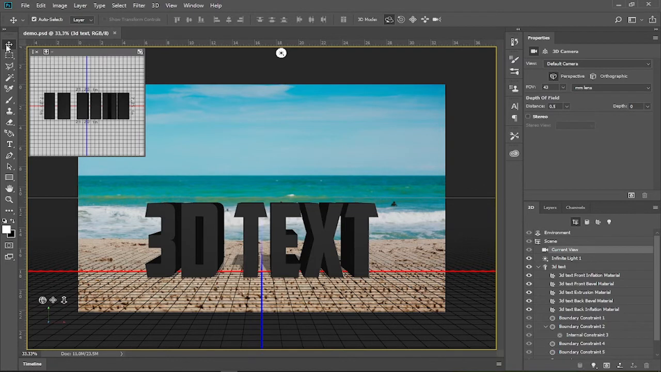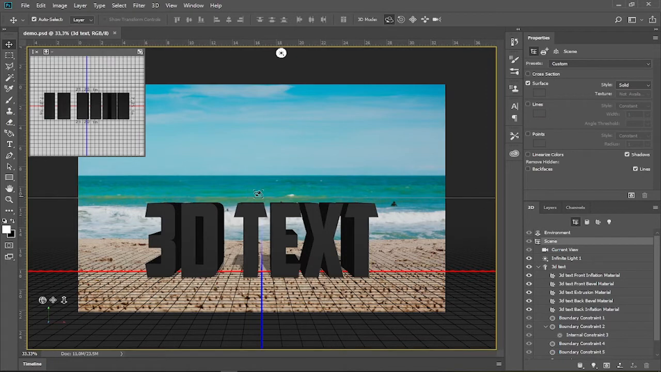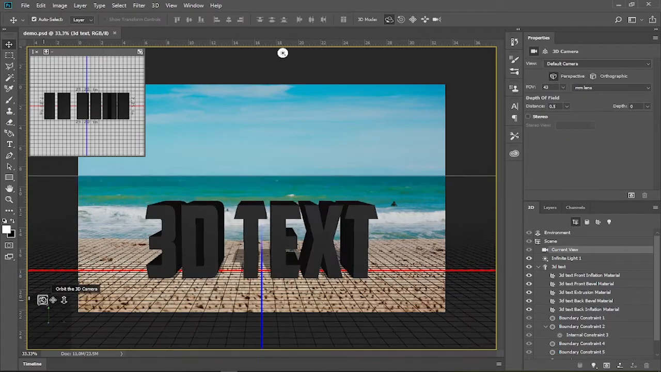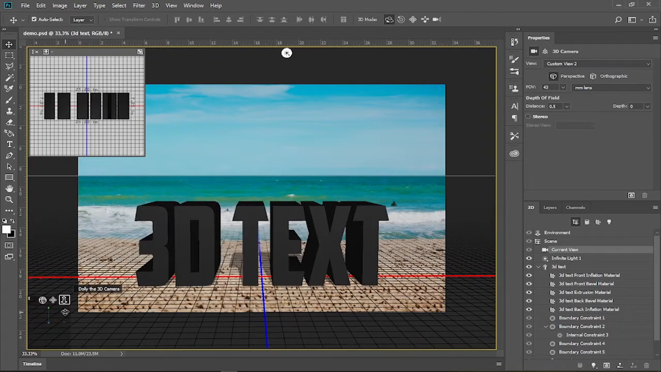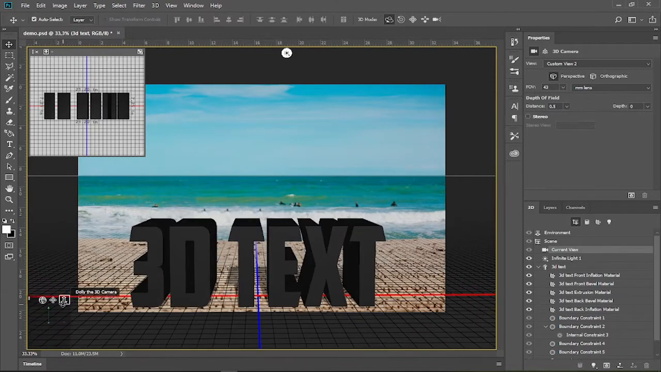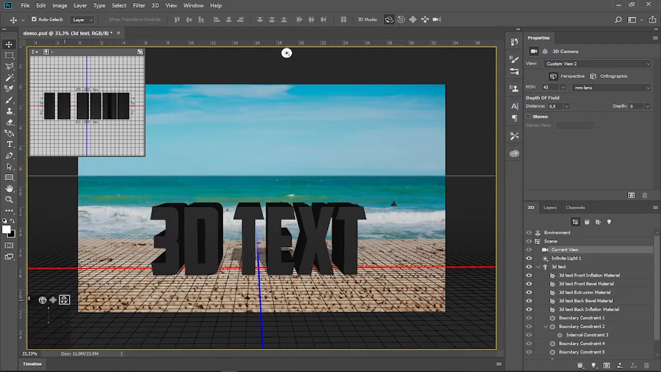Now make sure the Move tool is still active so that you can see the grid of the 3D text. What we're going to do for the grid is to match it with the converging line of the image, so the horizon line will meet this line. To do so, drag this icon until the line meets the horizon. You might also want to play with the middle or right icon to edit the 3D view for the text as you want.